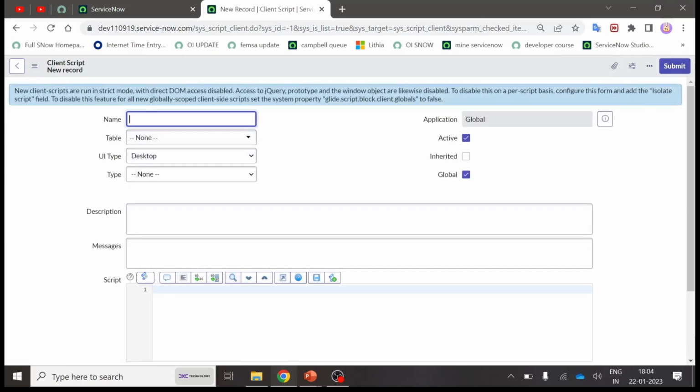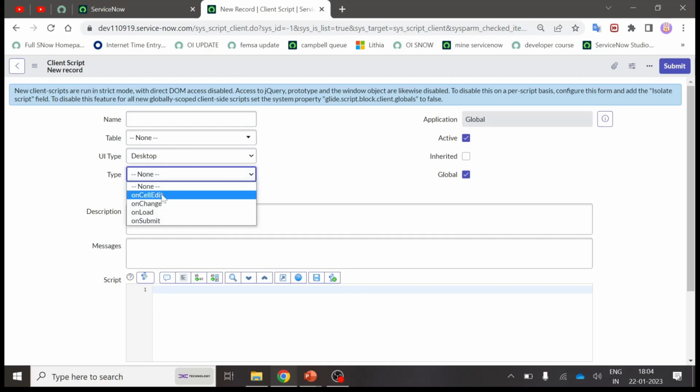This is the name field, where you can give your client script name. This is the table, on which table you want to perform. This is the UI type, where you choose desktop, mobile, or all. This is the type. We have four types of client script: onCellEdit, onChange, onLoad, and onSubmit. In the next videos I will tell you about each and every one of them with real-time examples.